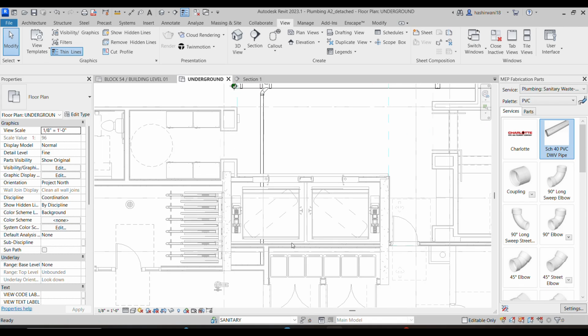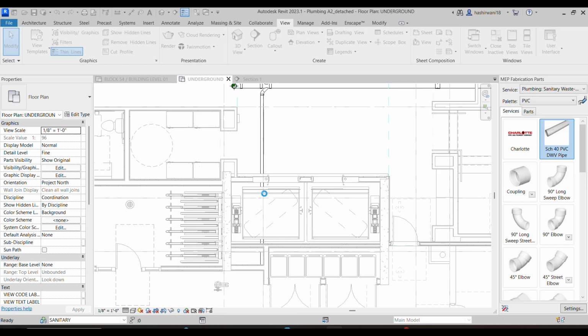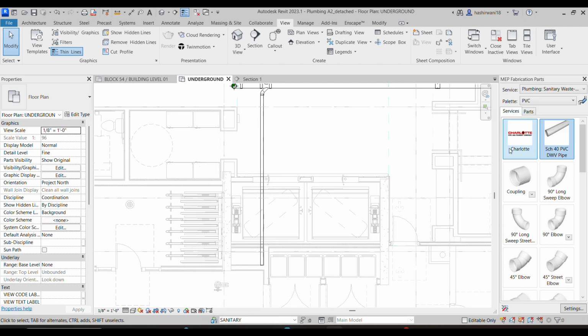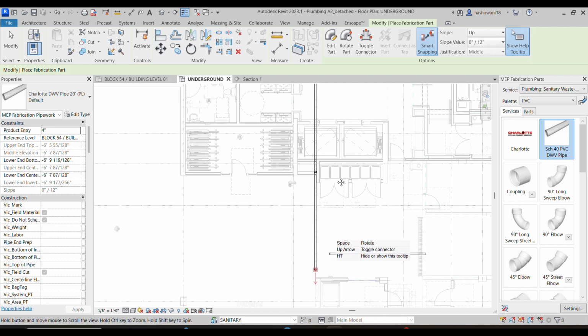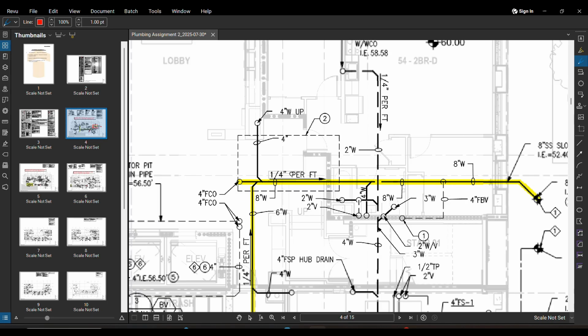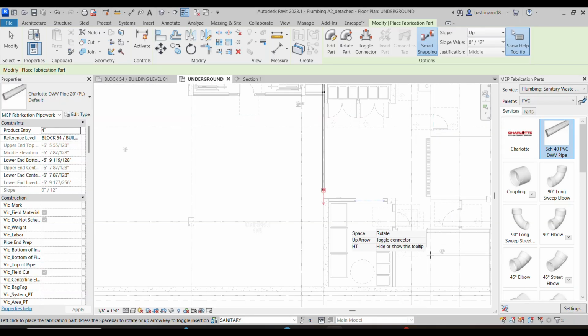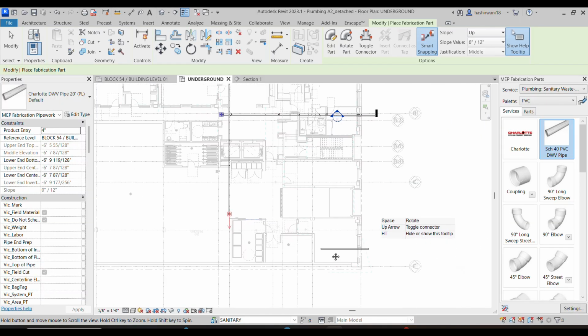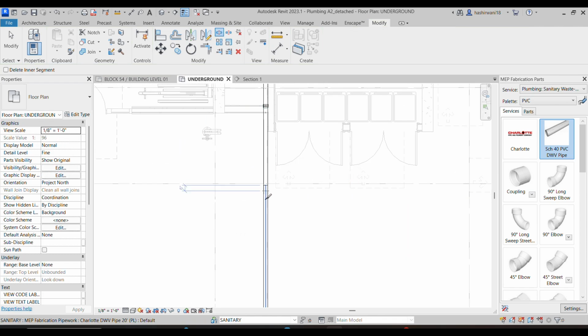So what I can do for that is I'll go to VV, visibility graphics, go to Revit links, and just underlay it. I'll click OK. Can you see now it shows? So I'll simply press on this pipe and extend this. To which does it extend? It extends to C. So where is C? It extends up to here, I think. So I'll SL it right here.